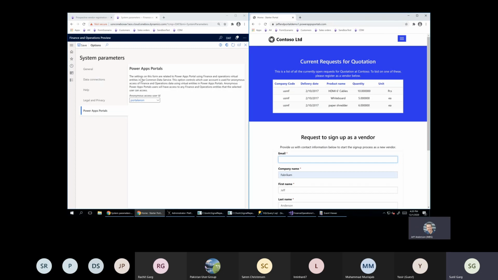The way we do this is we create a new user in finance and operations called Portal Anonymous and set that user to be the user context that any portal access is run in. This user is given read access to the published RFQ entities, which is the list of requests for quotation, as well as the vendor prospective request entity, which is how we request to sign up as a vendor. We create these two entities as virtual entities in CDS and then can expose them in Power Portals.